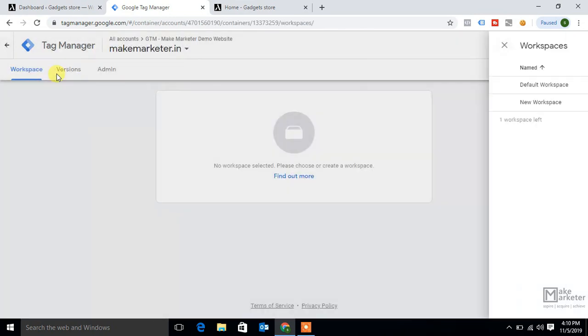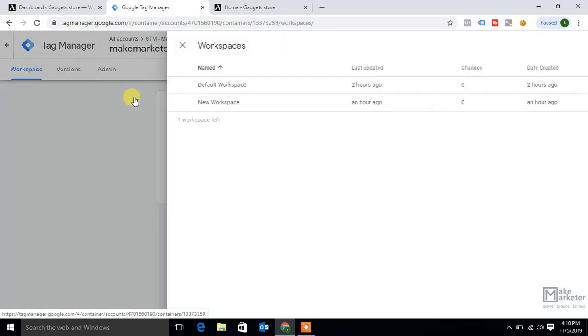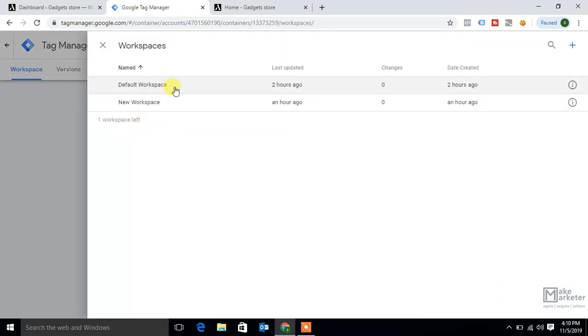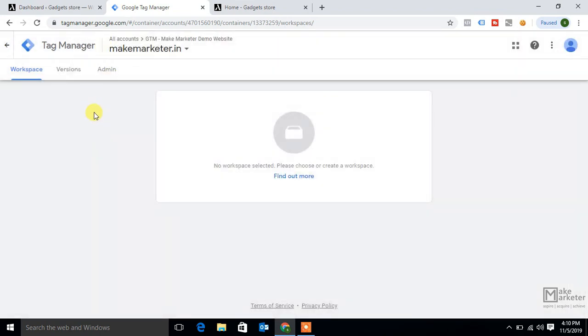And when you come to container, you have workspaces. Right now, Google allows you to create only 3 workspaces. The first one is the default workspace, next I created a new workspace, and then you have one workspace left, because I have the option to create another one as well. Workspace is nothing but, so you can ask multiple people to work on multiple workspaces, so you know which workspace you're working on.